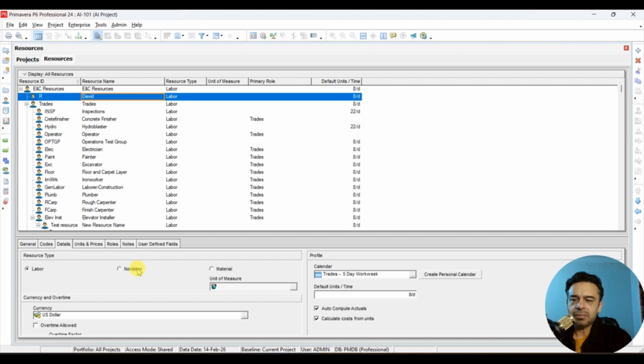We have three different types of resources: labor, non-labor, and material. Labor is the manpower or the human resource. Then we have the non-labor, which is any machinery or equipment, and then we have the material, which are the consumables. So the first resource that we are going to add is labor. So David, a manpower or a human. So we will select labor here.